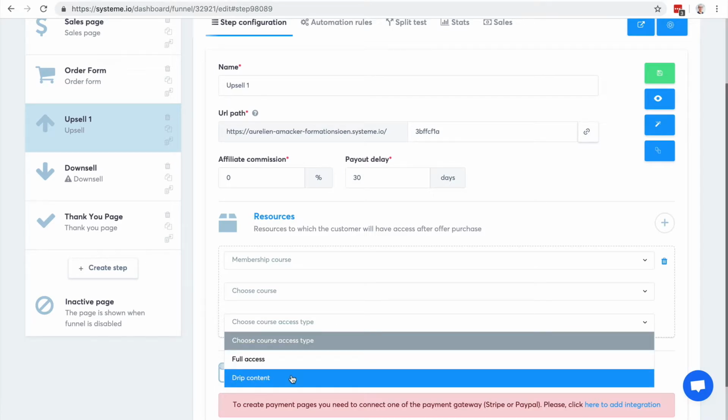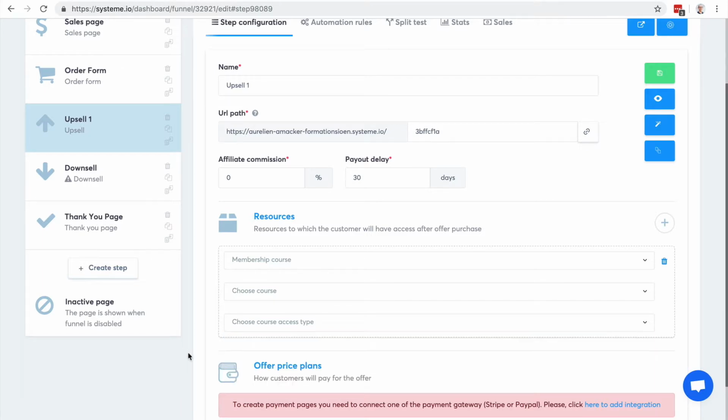For example, if you sell an expensive course with a lot of modules and chapters, you might want to give access over time to your content. You can do so with Systemeio. It's very convenient. You can sell a subscription to give access to all your courses, and you set a delay between your courses so that people may, for example, receive one new course per week or one new course every month. It's up to you to decide.